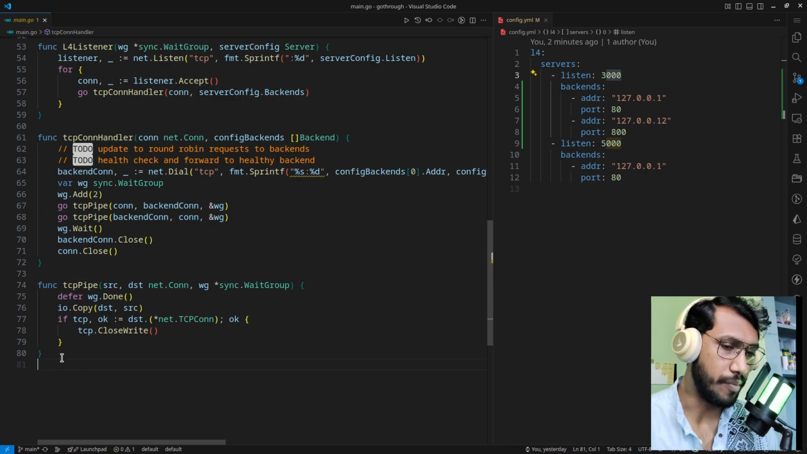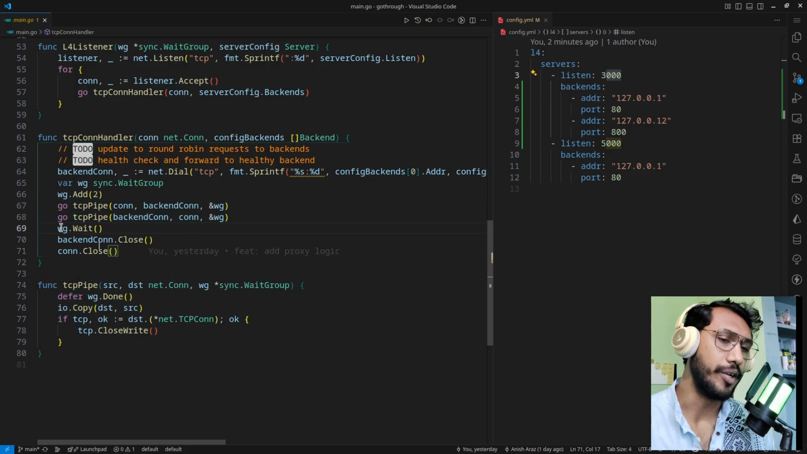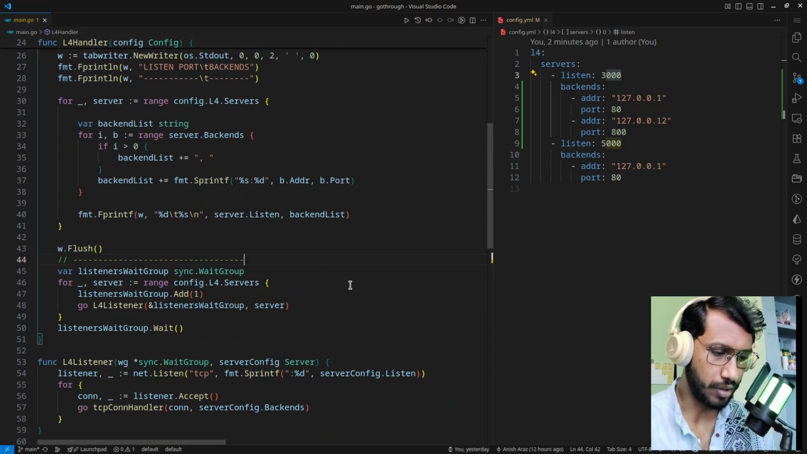So this is a two-way pipe which is working simultaneously using Go routines. And of course, we are waiting for both of them. And if everything closes, we close both of these connections and exit out. So this is how it works.